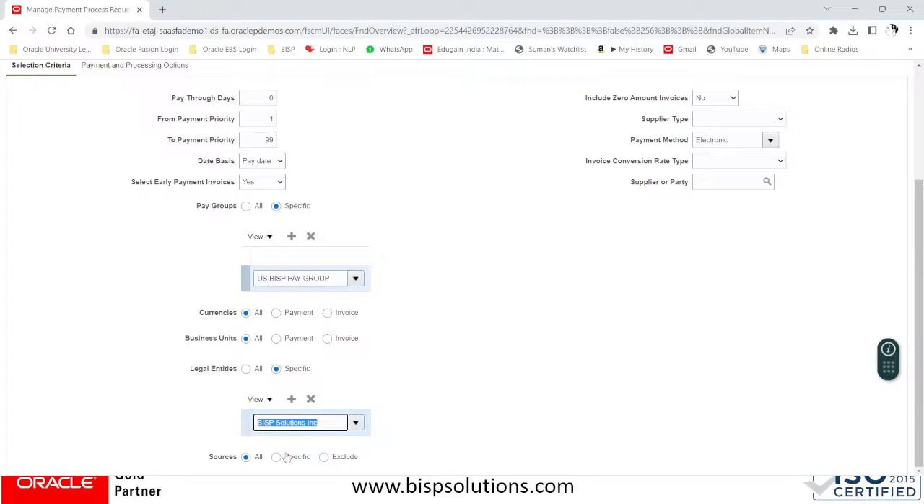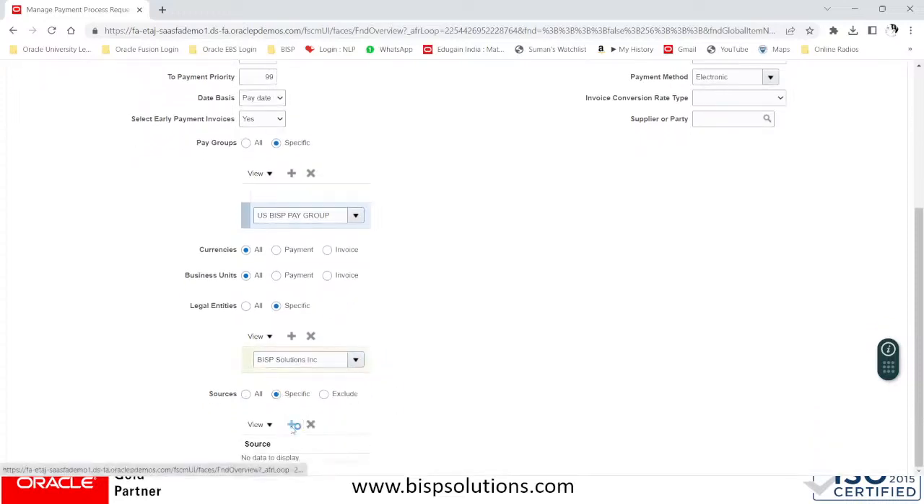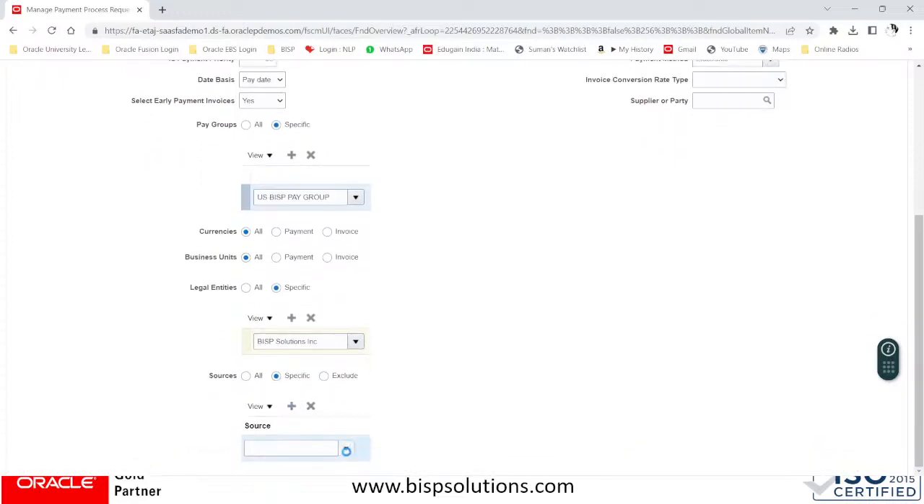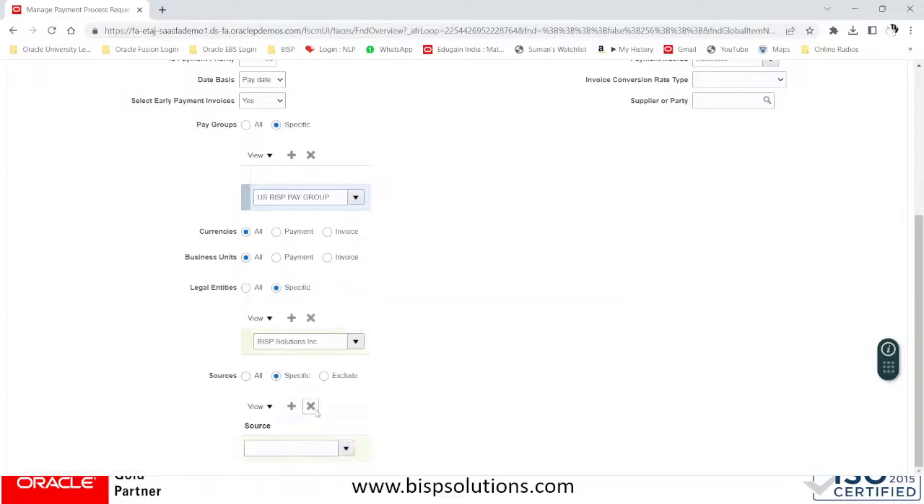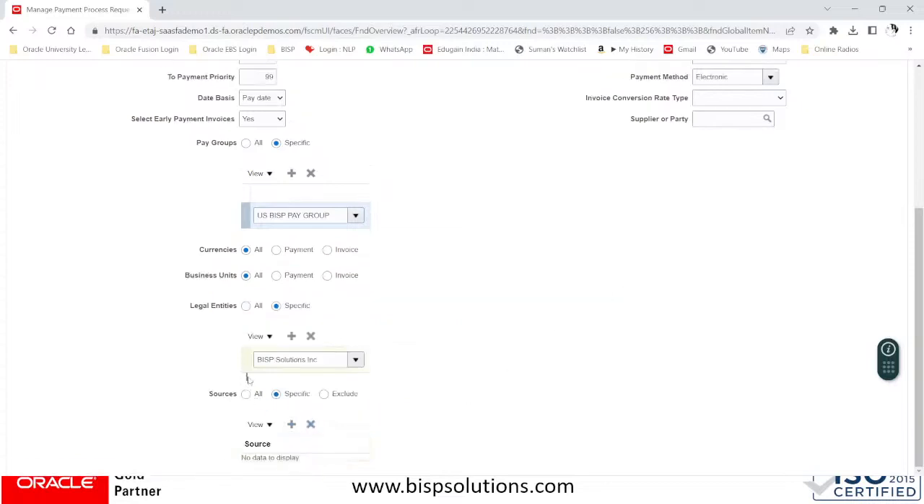So that is specified in that, or I can use the business unit also and source also, various sources as per source. That source you can use. If I select the source, if I add the source, I can use different sources, right? So that is the source. I don't want to use the source.